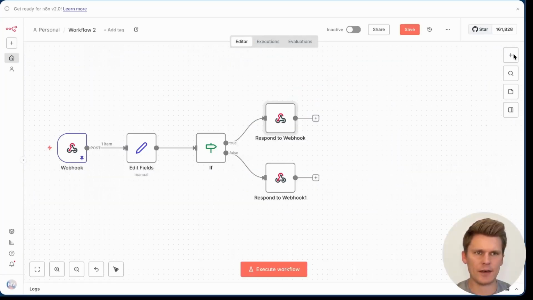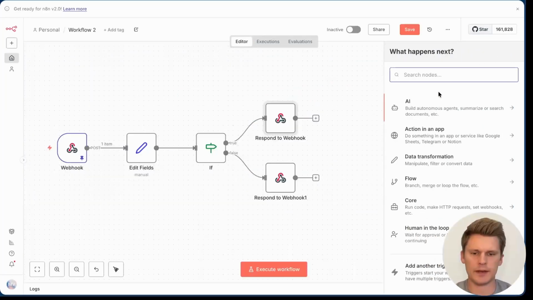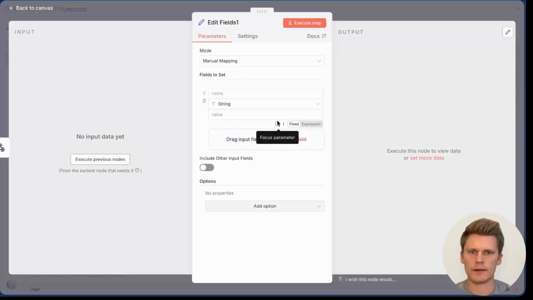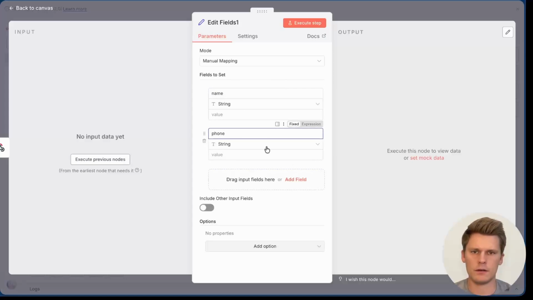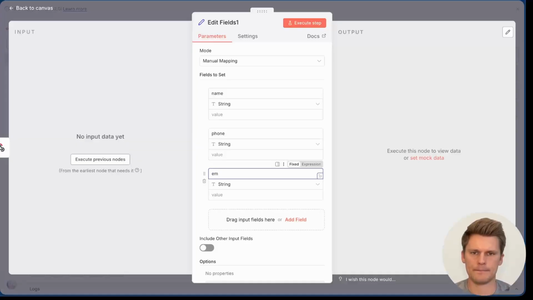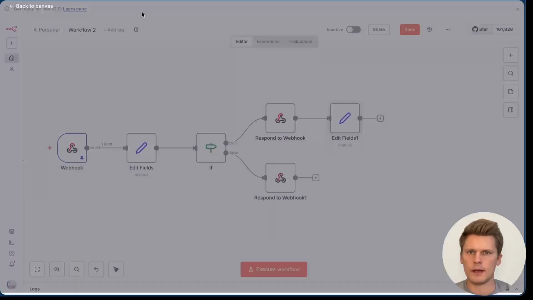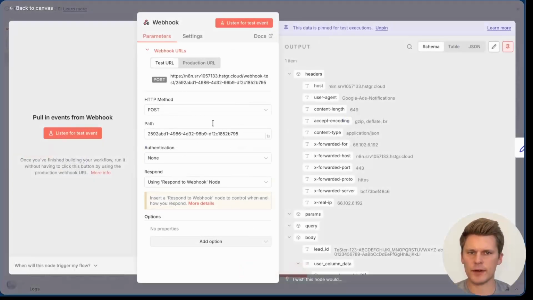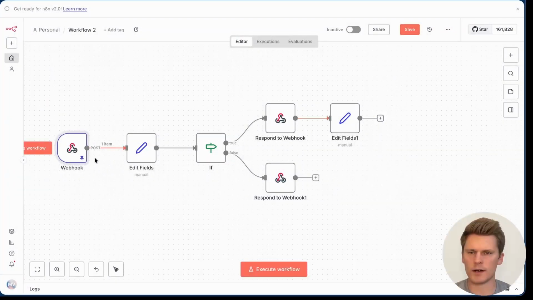Now we're going to add a set node to just clean up some of the information that's coming out of that webhook. So it's also this edit fields one. Add a field. We'll call this first one name, phone, email. And you're going to want to make sure this webhook here is still pinned so that none of this information has to be re-executed every single time and it can just work off of that most recent one. Just saves us a little bit of time of having to go back and forth between the Google Ads in here.